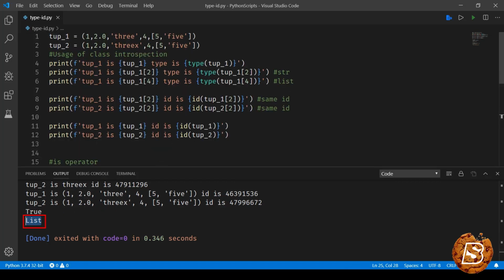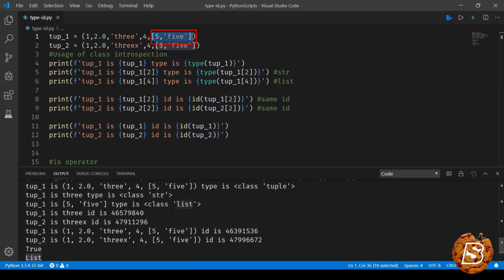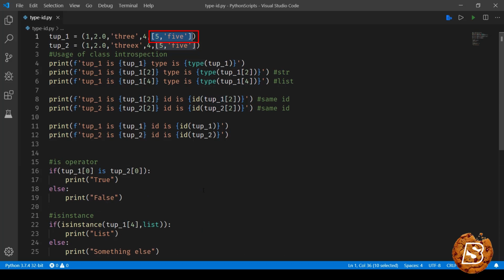So you can see tuple 1 of 4 is definitely a list, because when we checked it over here in the output, it says the class is list. So using these class introspection operators like is and isinstance, we can make sure that we're comparing similar objects and find out whether a given instance is of a particular type or not.